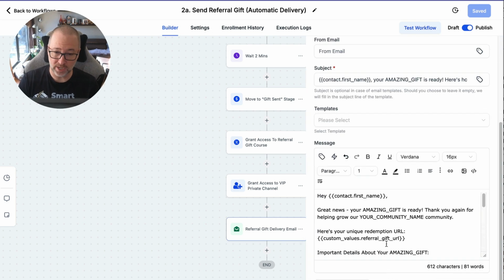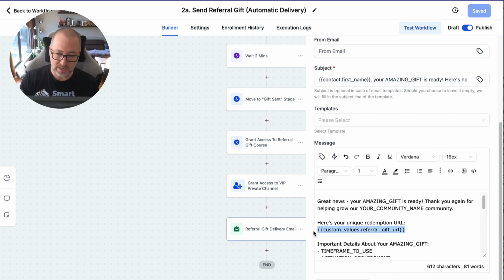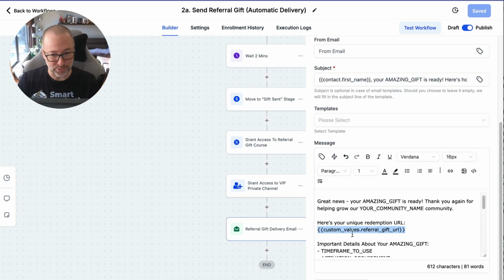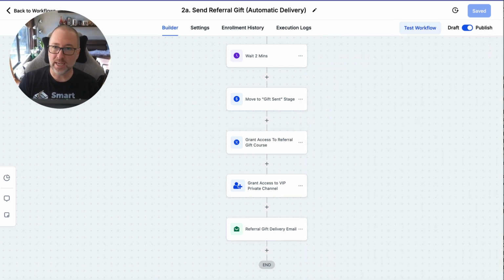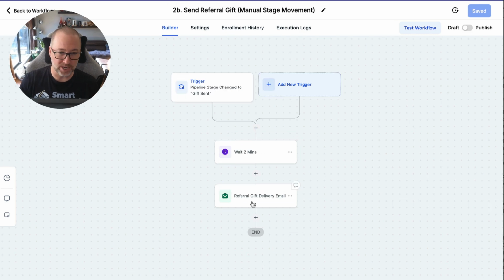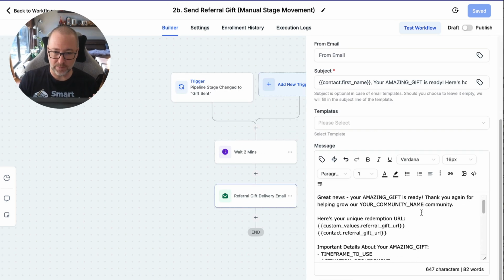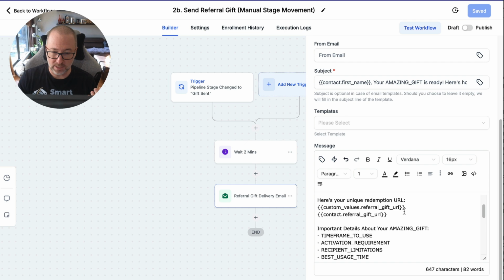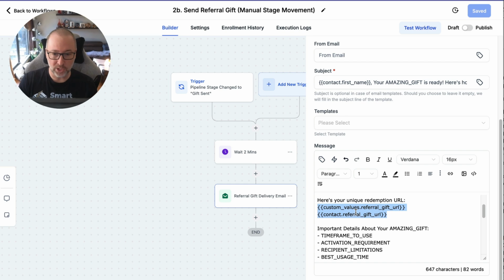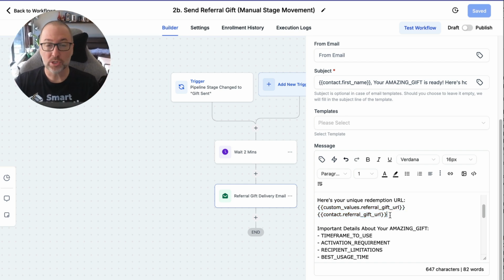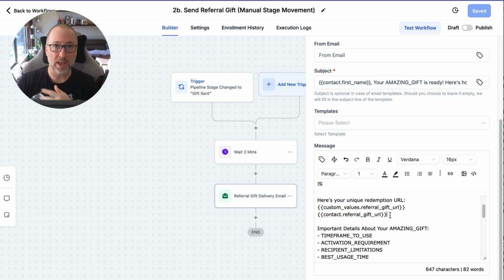Oh, and I should mention that this is the custom value version of the referral gift because it's something that everyone's going to get. That's why it's automated. In the manual version, it's basically the same email, but notice, actually this one, I included both, okay? So I included both the custom value and the custom field. So just delete the one you're not going to be using, all right?